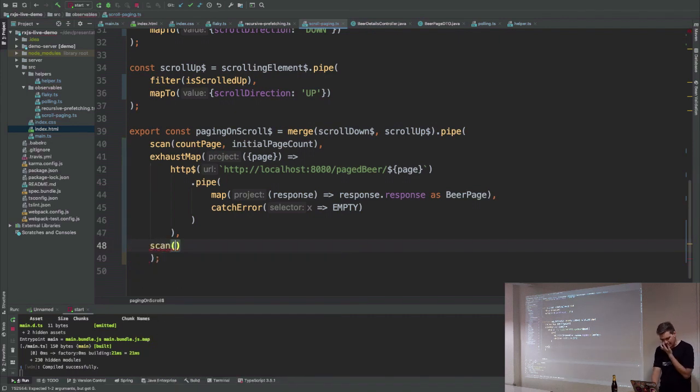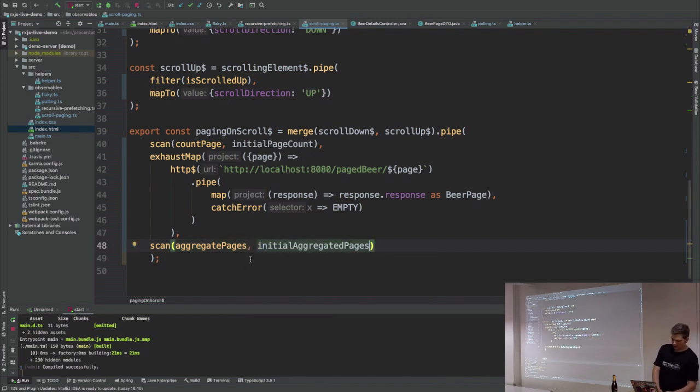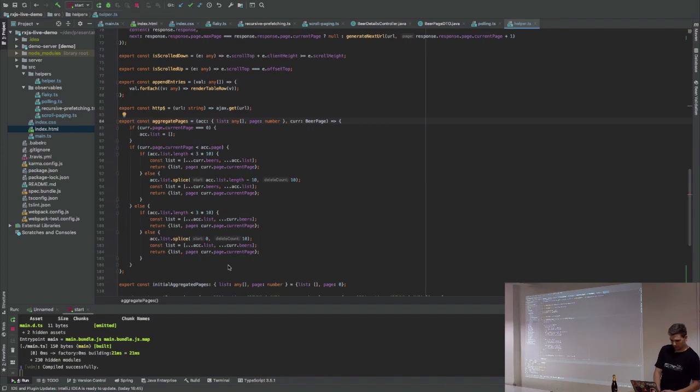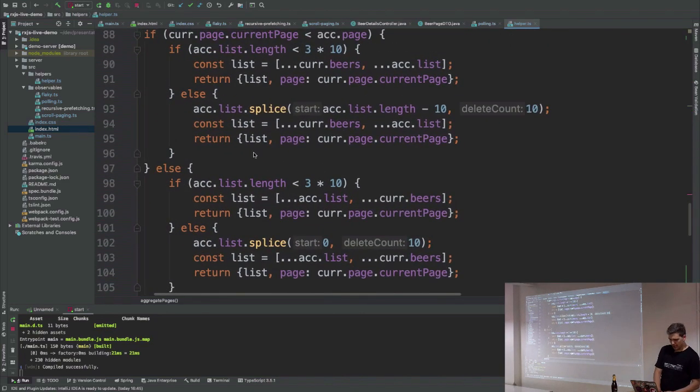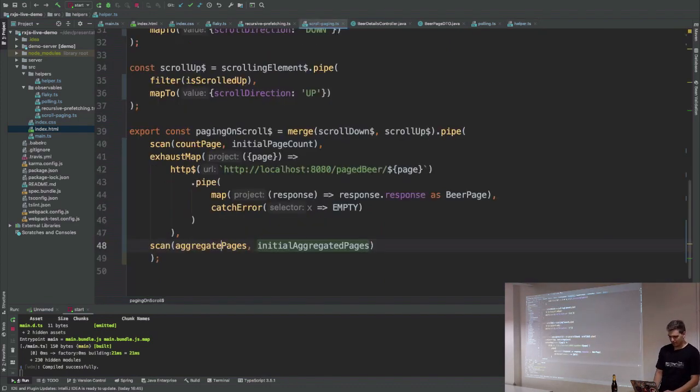Again, we're using scan here. Scan is, besides tap, I think my most favorite operator. Tap is much better. So what we now do is we are calling a helper method, aggregate pages, and passing initial aggregated pages there. I can shortly go into that, but it's mostly array mutation stuff, and no one is interested in that. So I will just go back. And this is better than I expected it, honestly.